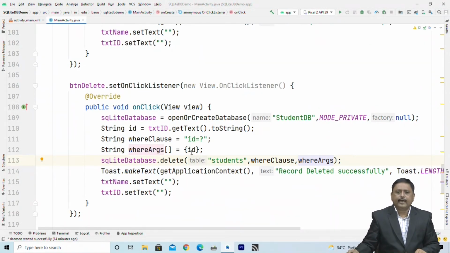So if this ID is equal to 1, then my SQL statement is delete from students where ID is equal to 1. And after actually deleting the record, we display toast record deleted successfully, right? And again we set text name and ID to blank. So this is how we can perform delete operation.